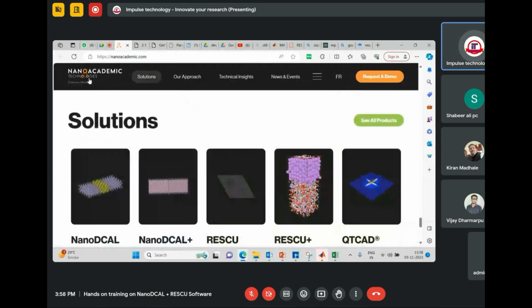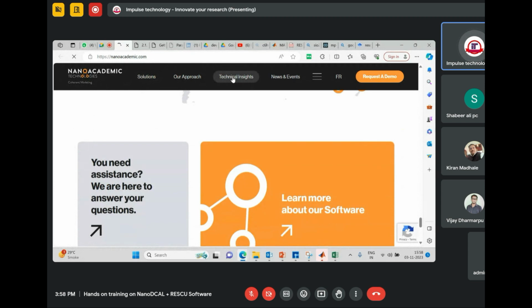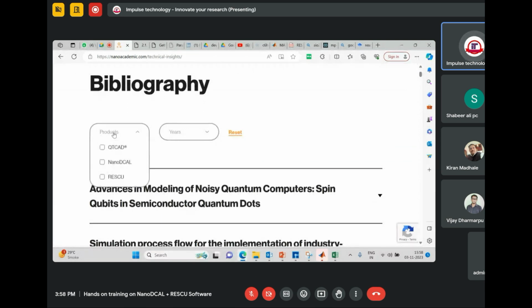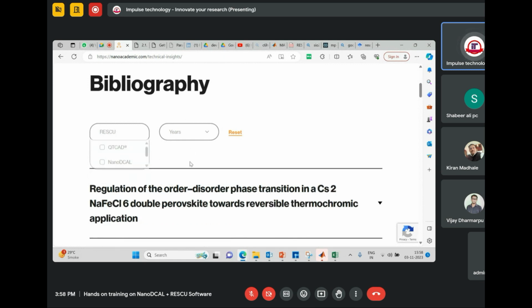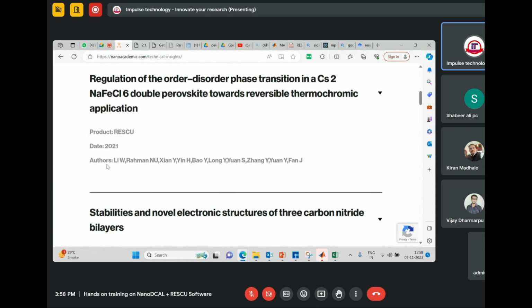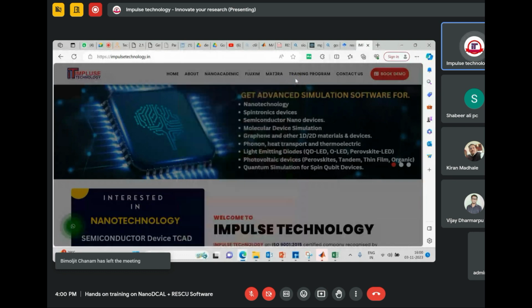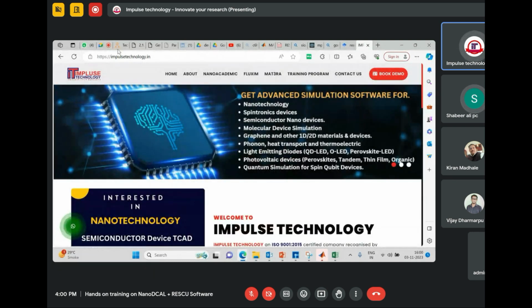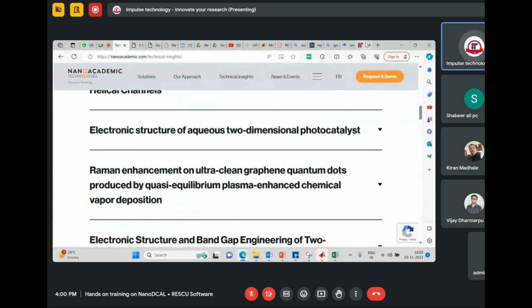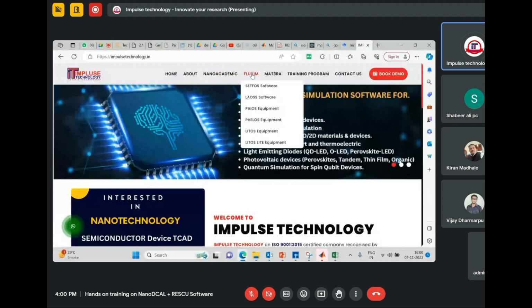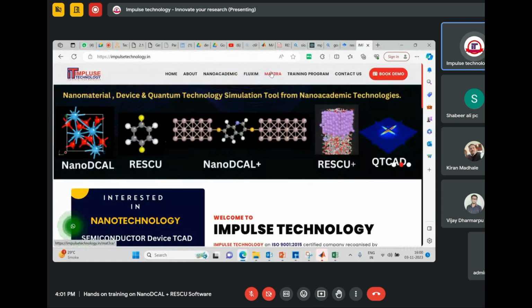Also, you can see this is our website, and here you can see the technical insight. In the technical insight, you can also get the publication papers. Here you can see the products. You can select NANODCAL, RESCU, or QTCAT. Here you can see these are the RESCU publication papers. This is the official website, and this is our website, NanoDCAL, Impulse Technology. Here you can see the NanoDCAL product, the Fluxim product, the Metra product, and the training programs.